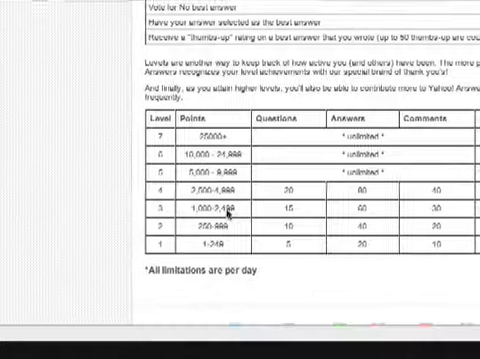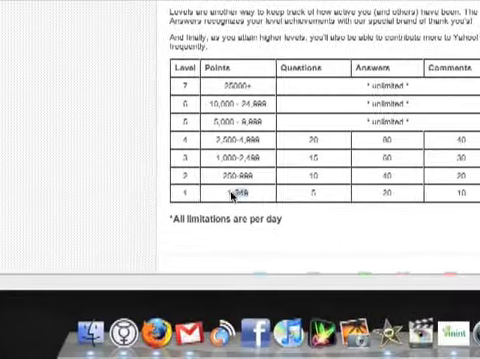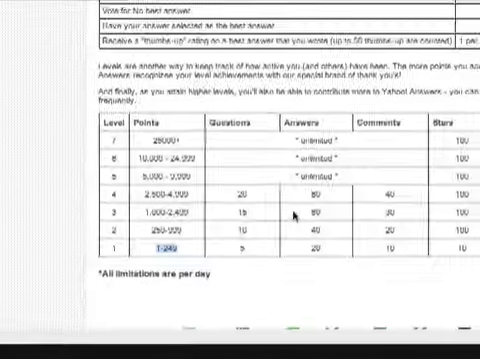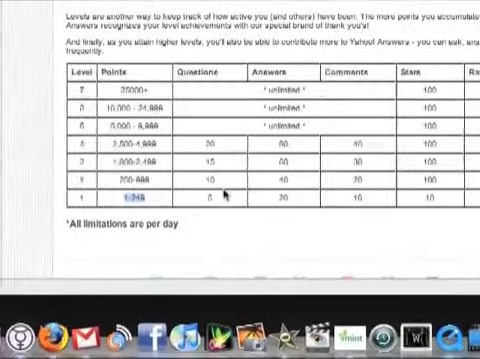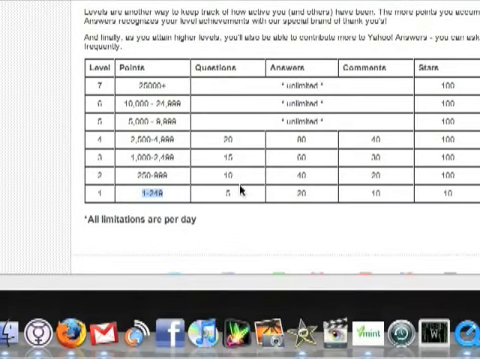Right now I'm a level 1. I have less than 250 points. So that gives me the following limitations on my account. I can only ask 5 questions in a day. I can only answer 20 questions in a day. And I can only make 10 comments in a day. As you go up in level, as you answer more questions and ask more questions, you gain more and more rights to how much you can do each day.